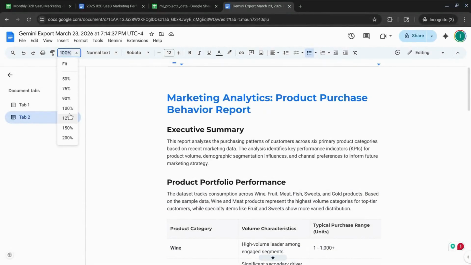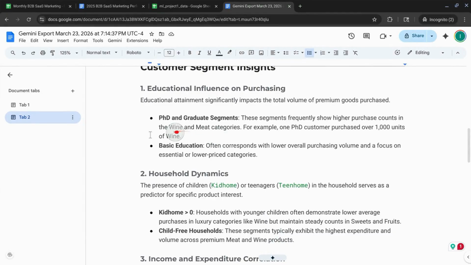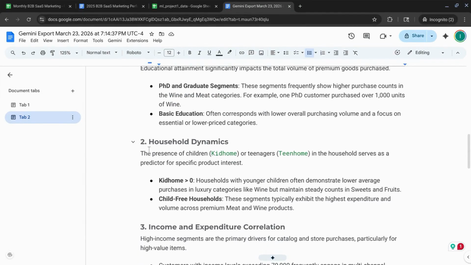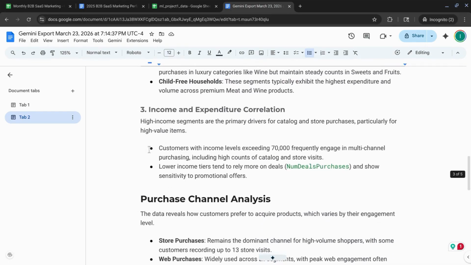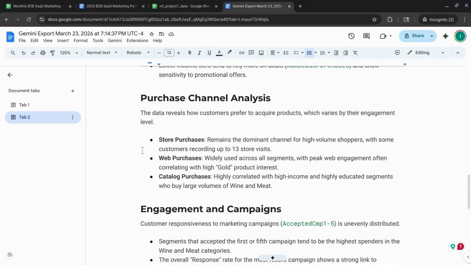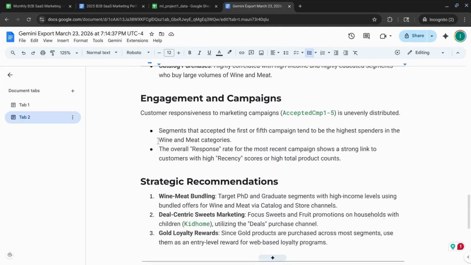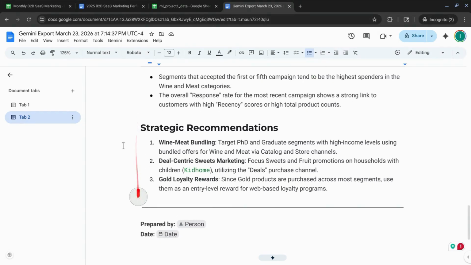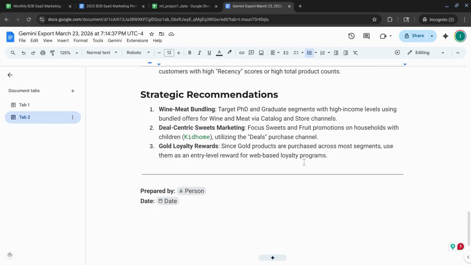Gemini pulls some interesting insights, like those with higher education tend to purchase wine and meat products more often compared to those with kids in their household. And for high volume shoppers, the in-store channel is popular compared to the web and e-commerce channels. And of course, there are the strategic recommendations for targeting those specific customer segments, as well as offering promotions.